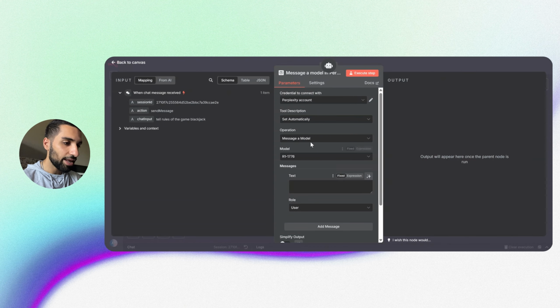So go back to n8n, and here we need to change some settings in order to get the best possible result. So the tool description, just leave it as set automatically. You don't need to change it. The operation is to message a model. So we are going to message Perplexity models, and I'm going to tell you which models we are going to use. So we are going to send a message and tell that model that, hey, this is our topic. Go inside the internet and deep research on this topic and return us some data. So for this, you're going to keep it on this one.